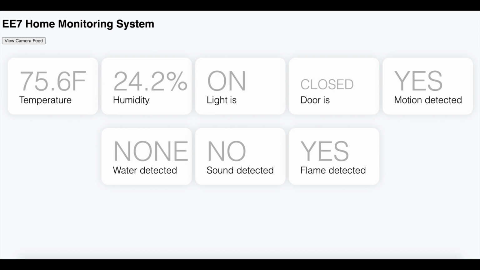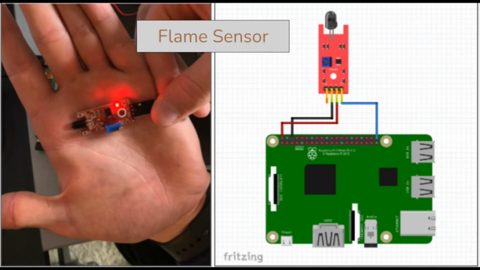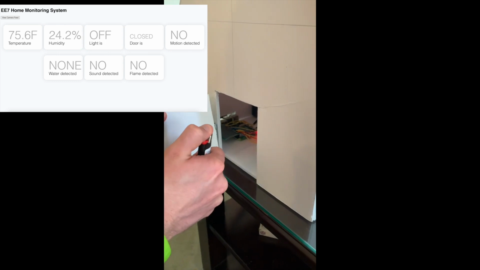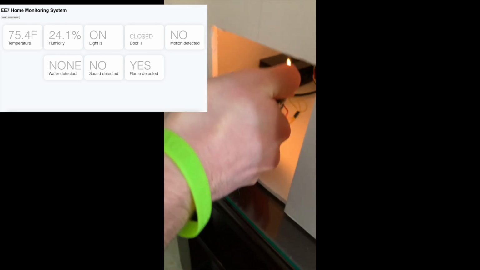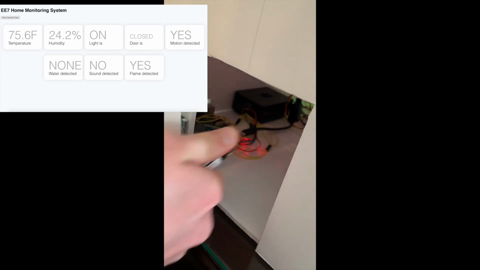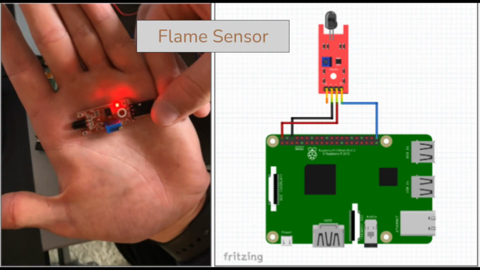The flame sensor indicates the presence of infrared light detected in flames. It detects a range of 60 degrees over 5 feet. The wavelength of light detected is between 700 and 1000 nanometers, which is only present in light from flames or the sun. The sensor is connected to a digital pin that relays the status of the flame sensor to the web application.